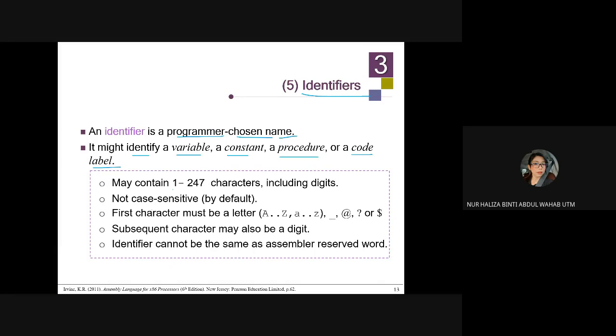You can use from 1 up to 247 characters. So let's say I use UTM 248. It is already more than the allowed number of characters. Is it correct or not? You can try it using your Visual Studio.